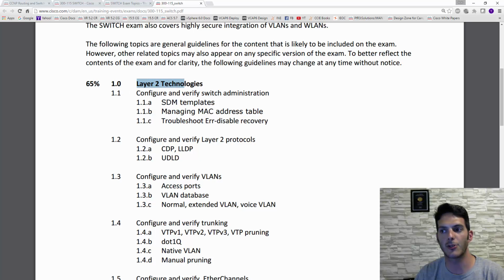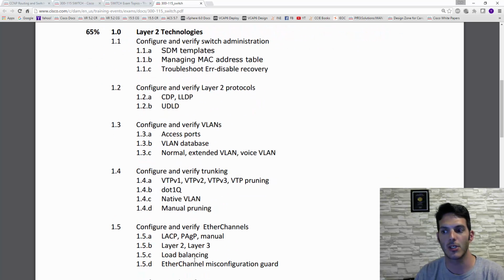65% of the exam is going to be on layer 2 technologies. So that pretty much tells you out of the gate that you really need to be good at all of the technologies that are listed here. Now, you might say, oh my God, that's a long list. In the grand scheme of things, it's actually a pretty short list.